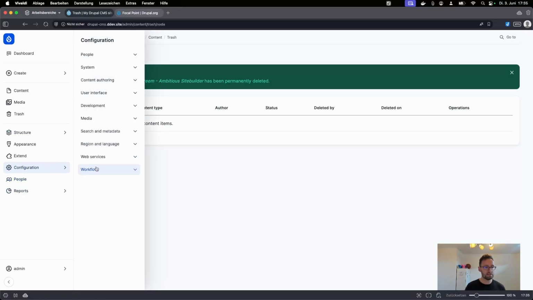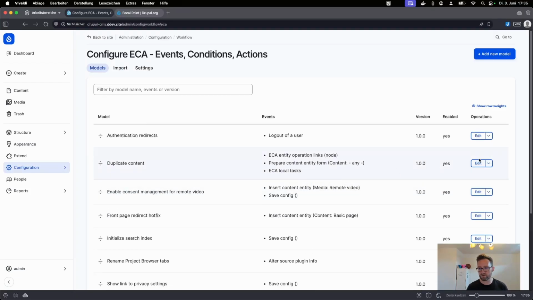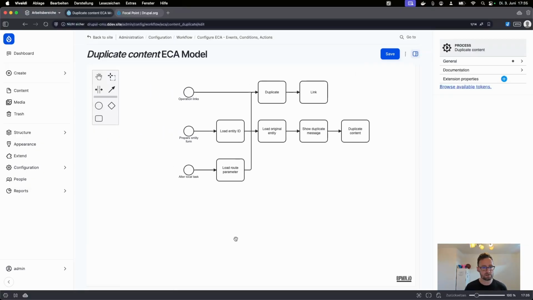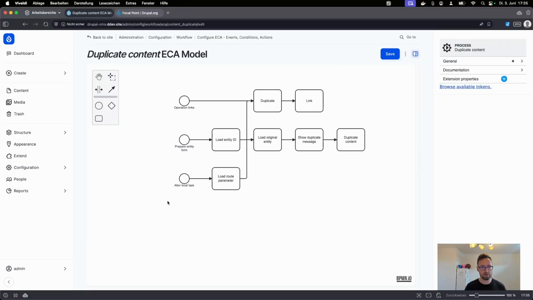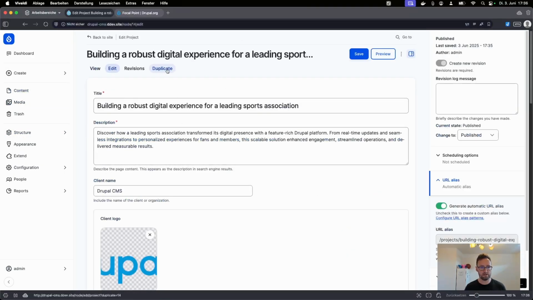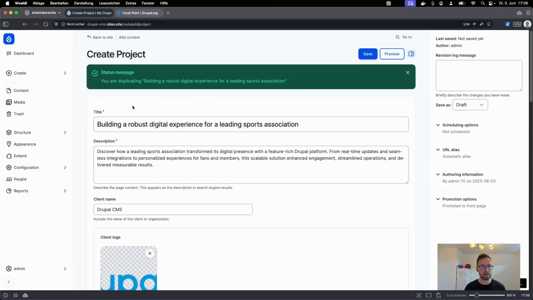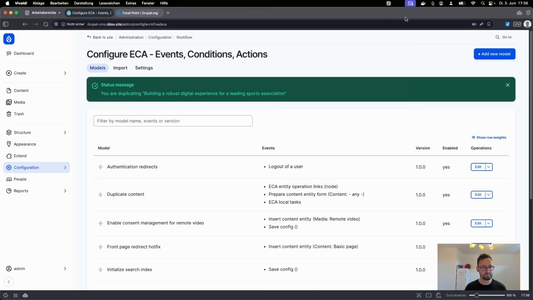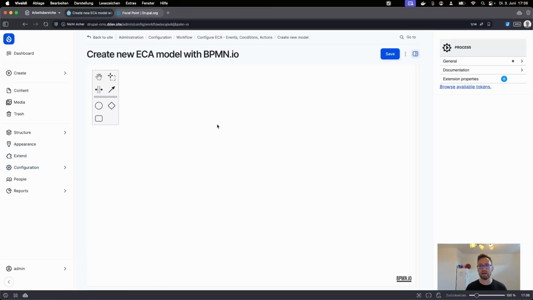Then we have ECA Workflows. So we have some fancy diagrams for our functionality. Let's check duplicate content so we can see what's going on here. We can alter the local task, prepare entity form, operation, links, and this is the diagram which leads to the duplicate functionality. It's this functionality, you can duplicate content, and you can also quite easily create your own ECA model.